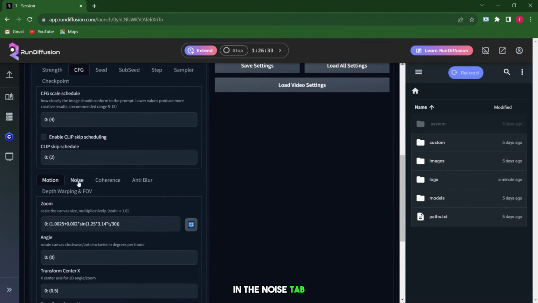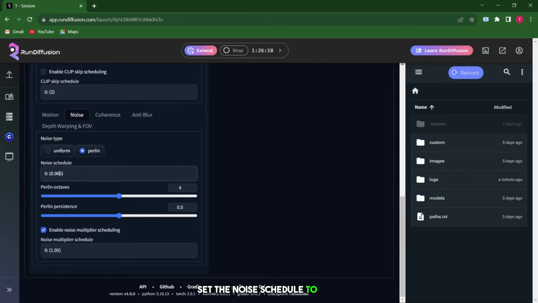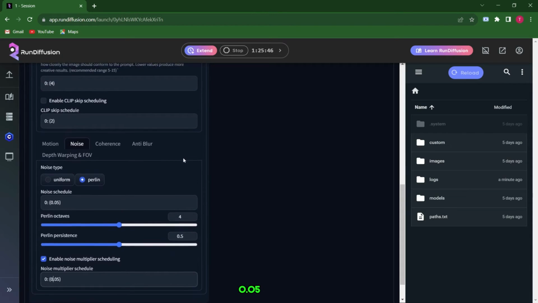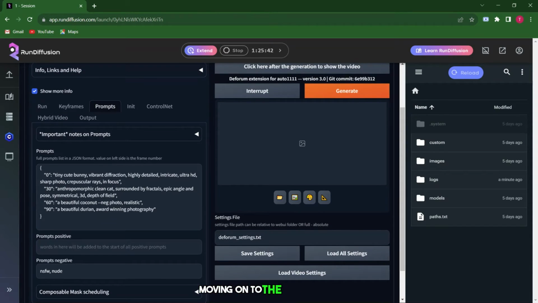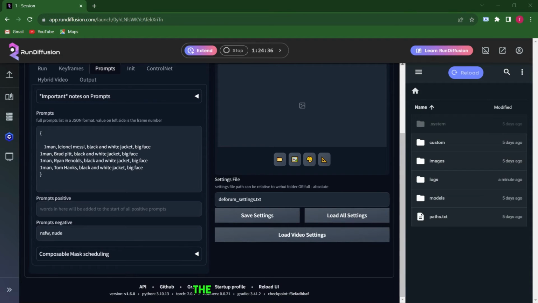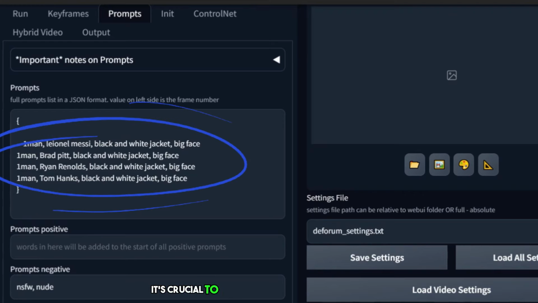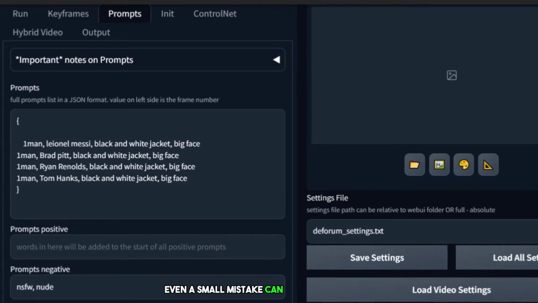In the Noise tab, set the noise schedule to 0.05. Enable noise multiplier scheduling and set it to 0.05 as well. Moving on to the prompt step, you'll see I've pasted in the prompts I created earlier. The first one is for Lionel Messi, the second is for Brad Pitt, and so on. It's crucial to add your prompts exactly like this. Even a small mistake can result in an error. Ensure you keep the quotes and use commas after each prompt.